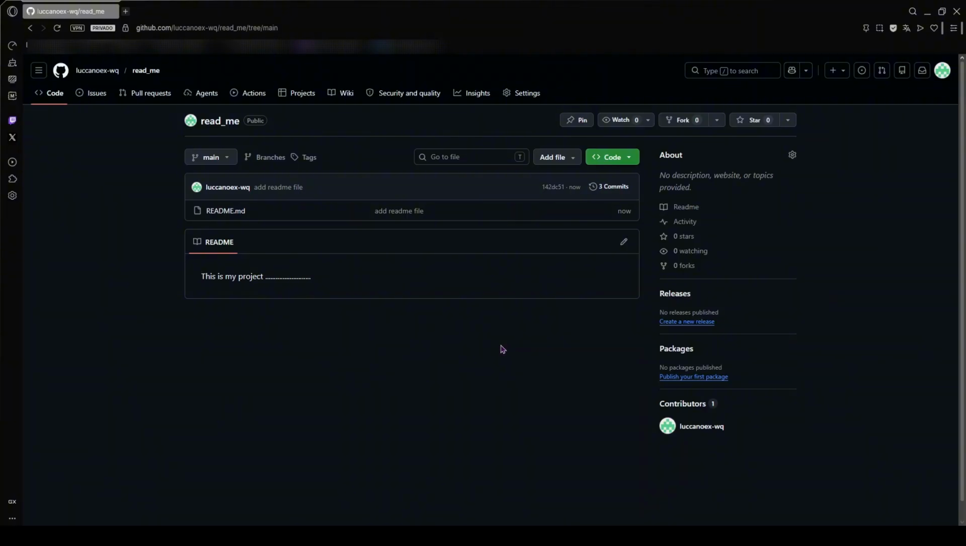Finally, keep your README updated whenever your project changes. Adding installation steps, examples, screenshots, and frequently asked questions can make your repository more useful and easier for others to understand. And that's it. You've successfully learned how to create a README file for GitHub in 2026.